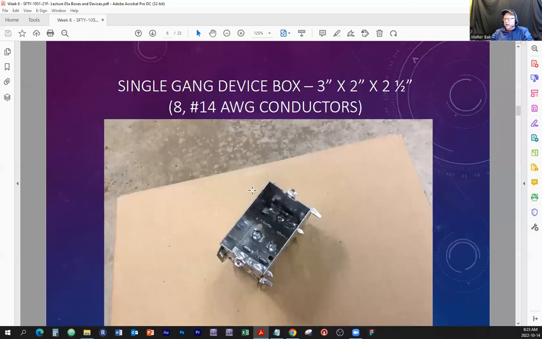Okay. All right, let's take a look at some of the boxes here. Single gang box. You see this length here? This is just a regular single gang box. This is 2 inches here.